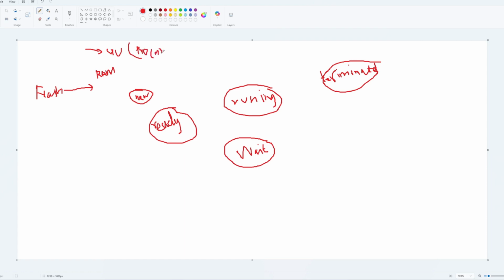Once the program you have converted into binary format, which is of ELF type, is copied into the RAM, we say that is a new state, the new process. The process moves from the initial stage to the new state because the RAM is available. Once the RAM is available, it waits for the CPU to utilize this process.